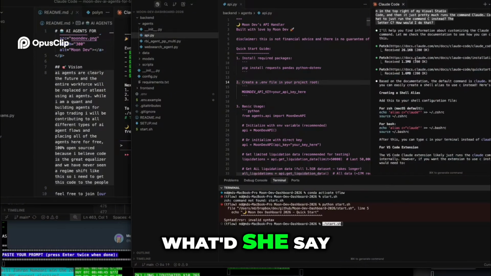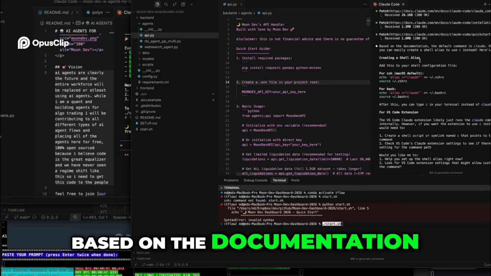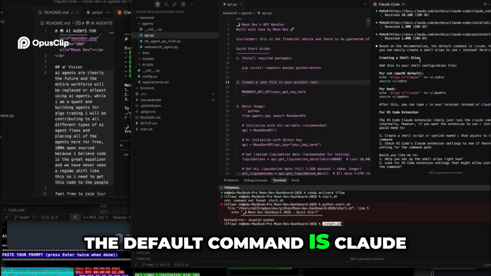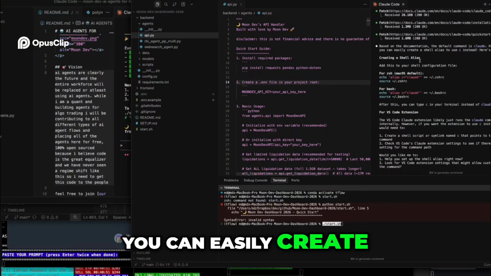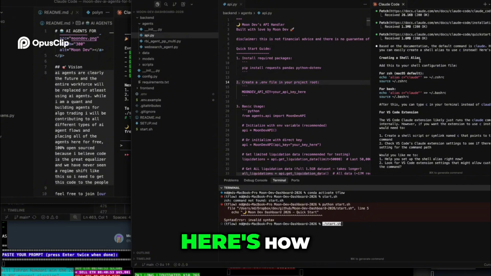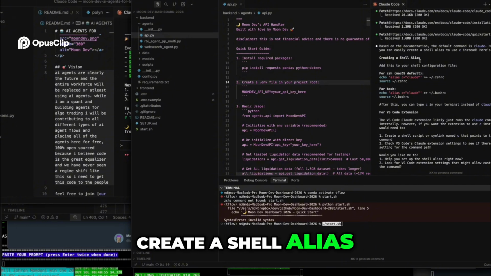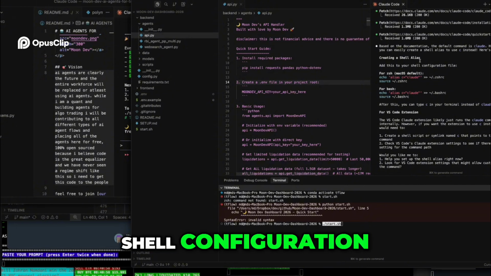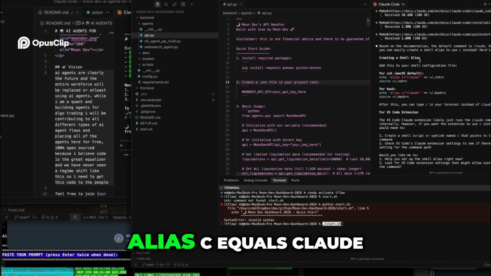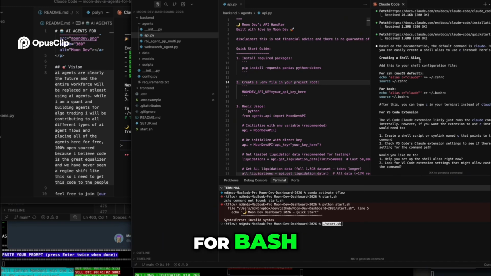All right, let's get it. Okay, based on the documentation, the default command is claude. However, you can easily create a shell alias with C instead. Create a shell alias. Add this to your shell configuration: alias c=claude, for bash.